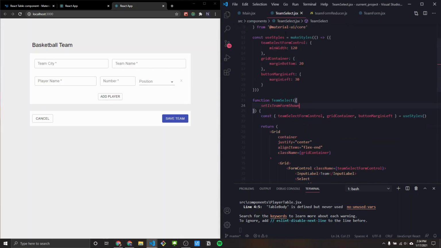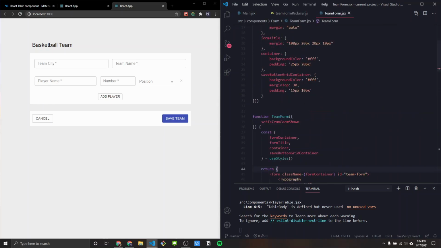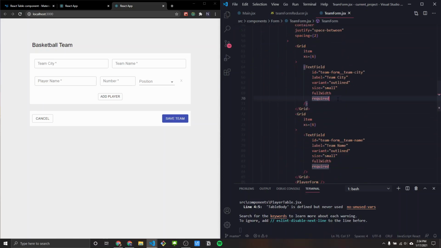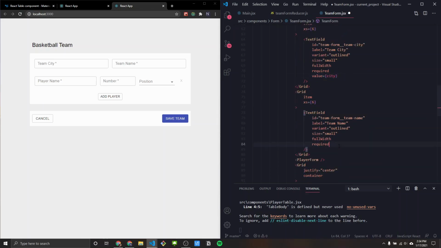So let's go inside of that component, and here we will have access to what will be passed into the container as state. So it's going to be teamForm. So here we should just be able to directly access the city, team name, and let's see if that is how it's working. So for the team city, we'll set the value to team name. Oh, this is just city, right? So it should just be city, and then the value here should be team name.